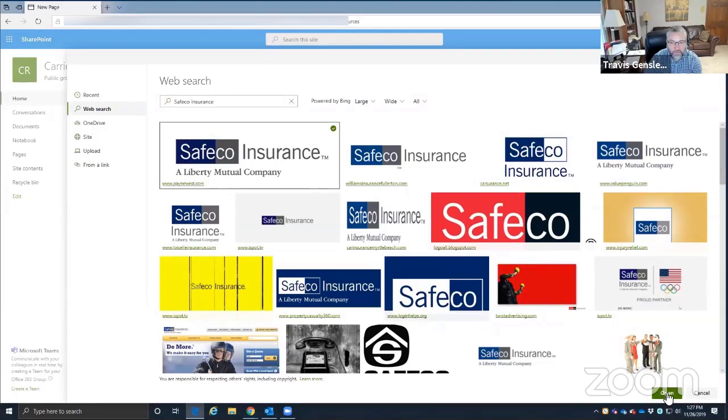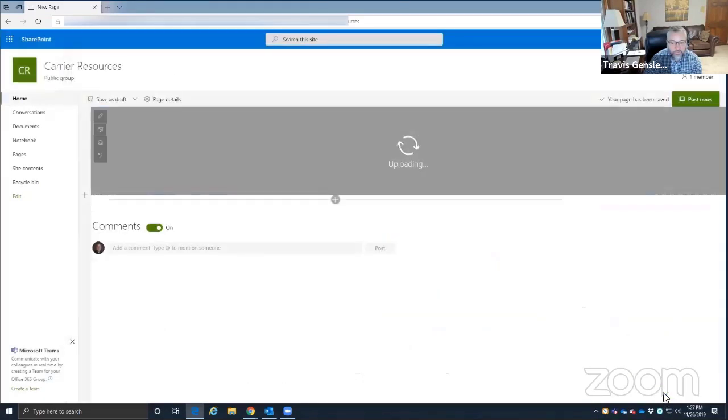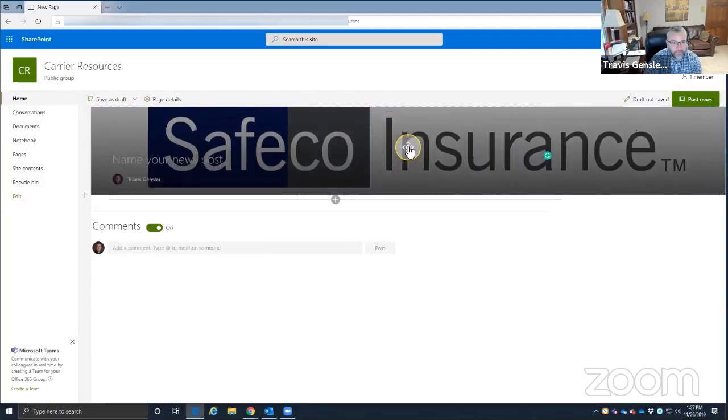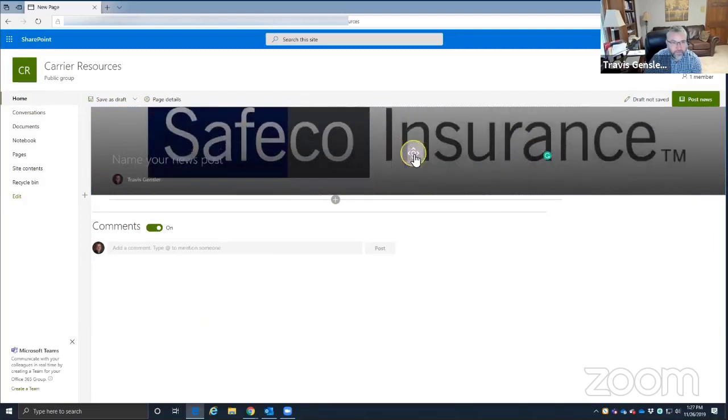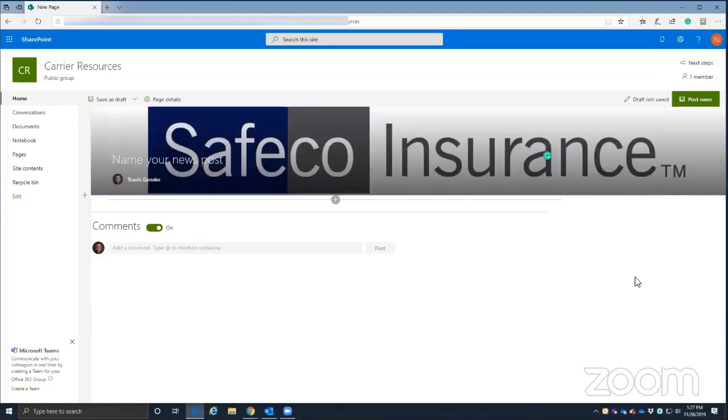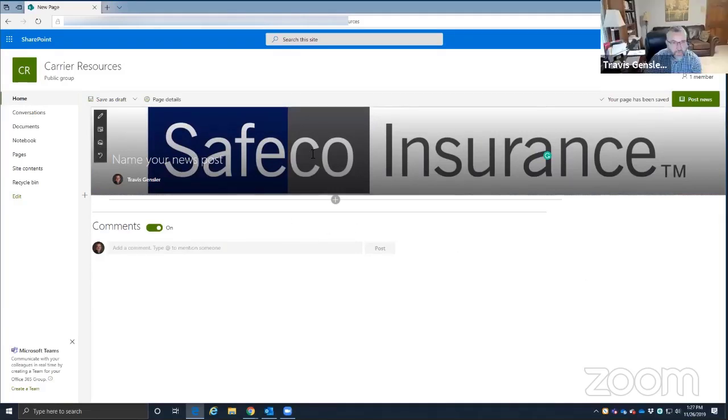And then down in the lower right-hand corner, you can click Open. And then it loads it in there, and you can click on this little yellow drag thing and move it around to where it fits just like you want it to. And then when you click off of it, that photo is there.